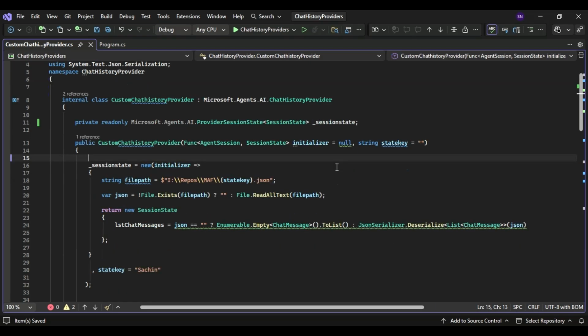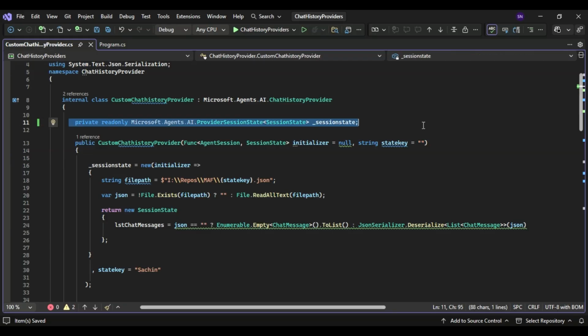All right, so the first step is that you'll have to create a provider session state. You have to create an object of provider session state. Provider session state is used for initializing and persisting the provider state in a session state bag. You might now ask what is the state and the state bag.